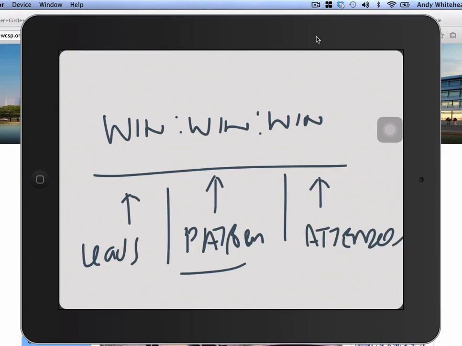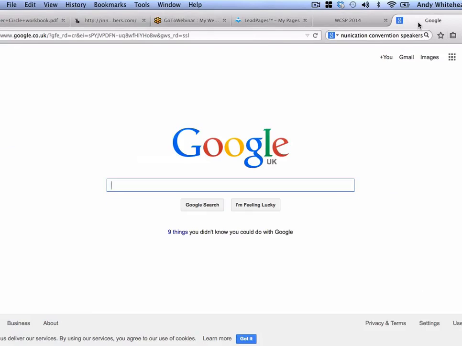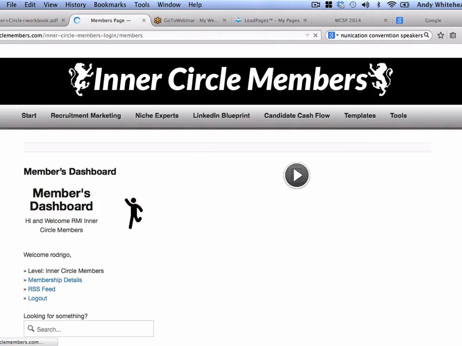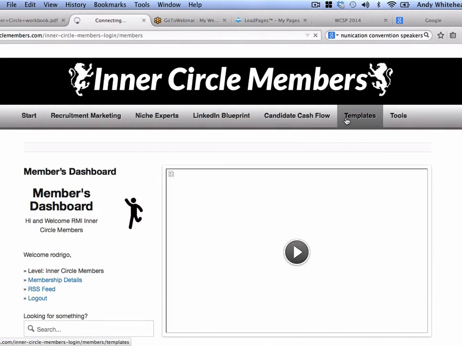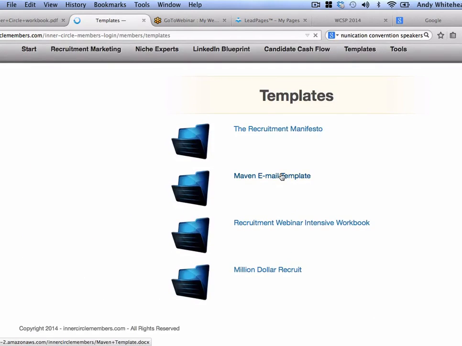Now, I can see somebody's written in the box, how do you get speakers? You need to make it a win-win-win. If I just log into our members area again, the way you frame this, we've actually got an email template you can send out to the Mavens to get them to speak at your event. So in fact, let's have a quick look. Templates. Email template.